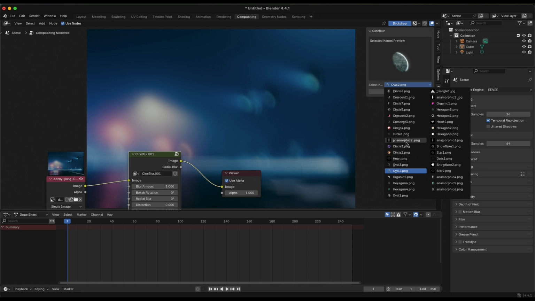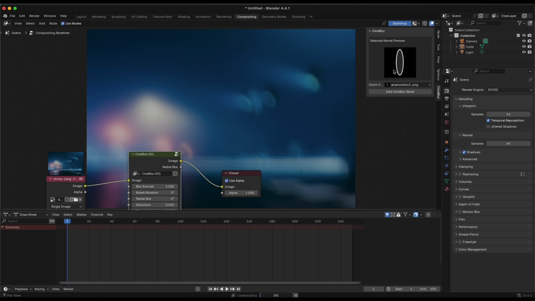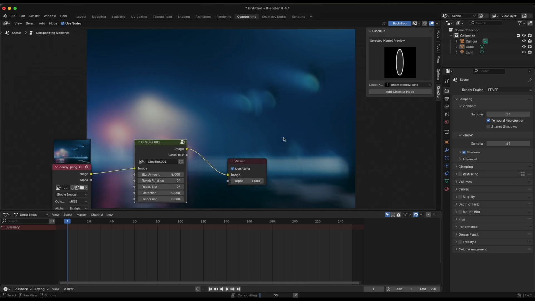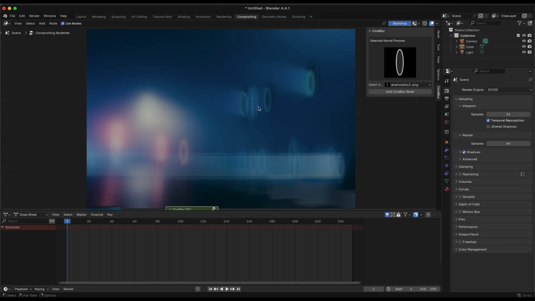I'll go ahead and just try one of our basic anamorphic ones. This is a little bit more of a clean anamorphic look. You can see it's just a white edge. So when it gets applied here, you'll see a white edge around the hot spots of our image, and it'll just be blurring our image in that fashion. And there you go. Now we have these kind of vertical shapes on our bokeh.